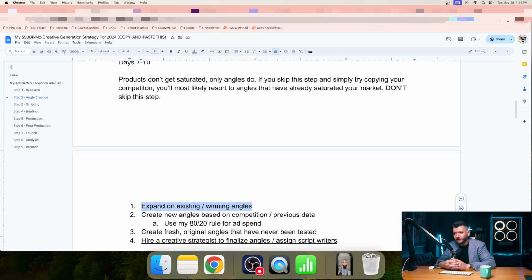And eventually you want to hire creative strategists to finalize angles and assign script writers. Also, creative strategists would go ahead and do this whole research process, go to Amazon, go to forums, go everywhere on the internet and find new angles that you can use to sell your product. So creative strategist is one of the most important roles in the business. If you're dependent on Facebook ads, it's probably one of the first positions you want to hire for as you expand, let's say from 100K per month to 200, 300, 500K per month. That's one of the first roles that you want to hire for.